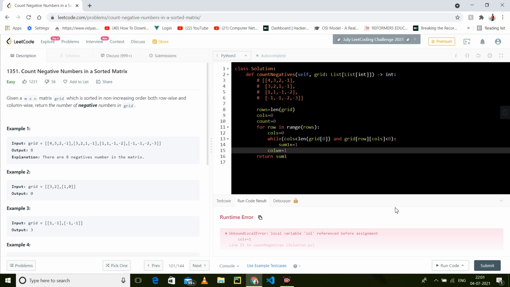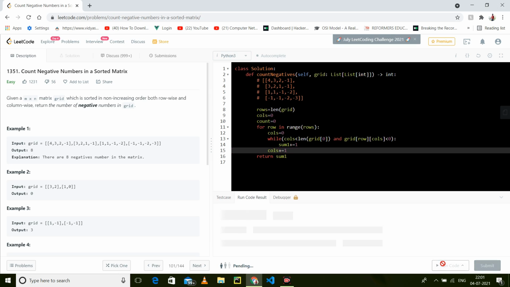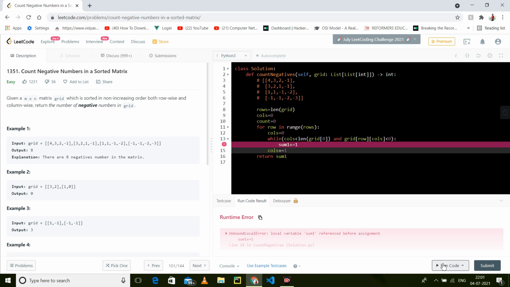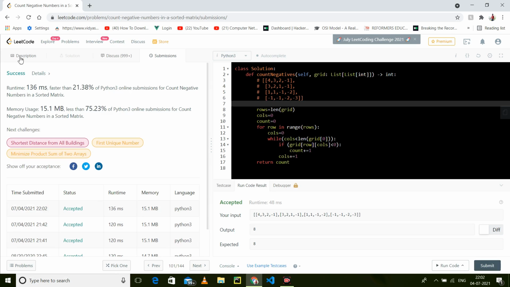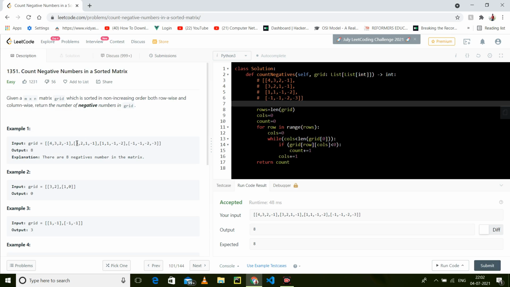By doing some changes in this. So first I have done this because I want to show that it is not the efficient solution. What we can do in this, it is a sorted array. So instead of starting from here, we can start from the backside.